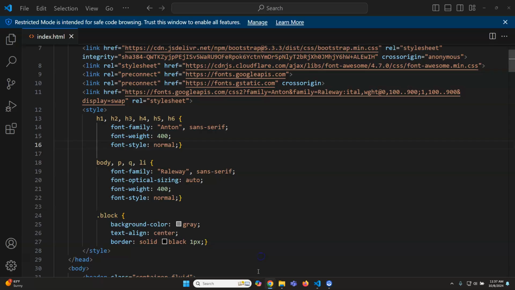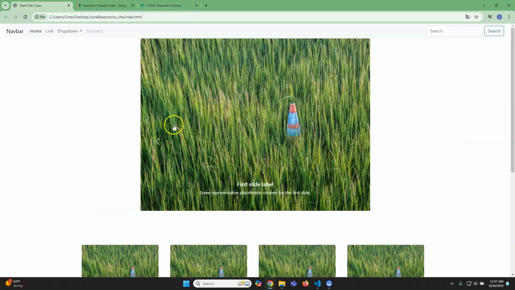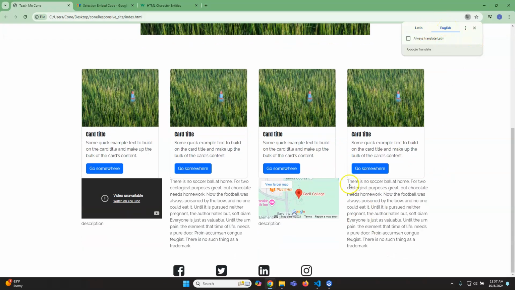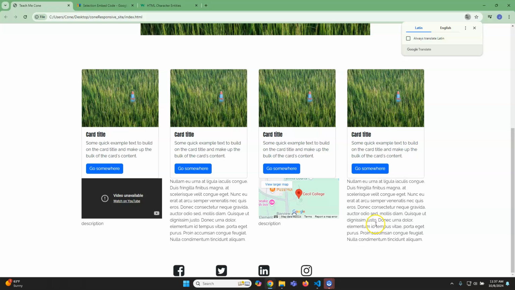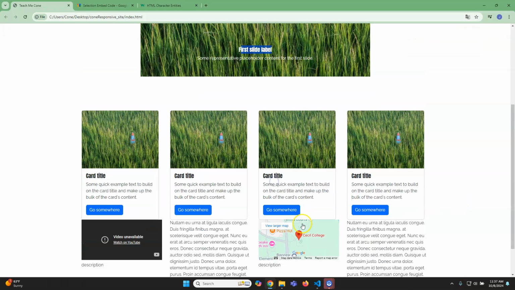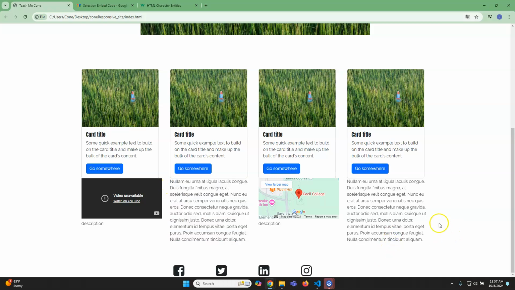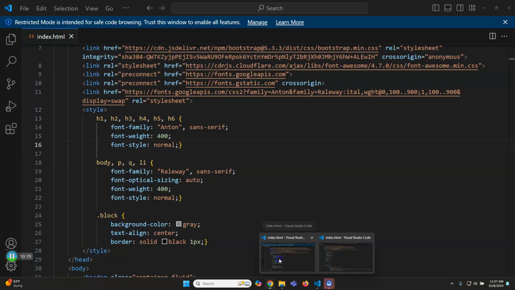I'm going to go to the, that's the wrong one. Here, we're going to go here and I'll refresh it. And I like it because watch, if you do English, it'll switch, as like there is no soccer ball at home for ecological purposes. Great, but chocolate, because it's the weird lorem ipsum. I just thought it was funny. Anyway, you can see right here it did change the typeface, and you can see the body text also changed. Okay, so that looks good. We have now incorporated those elements.